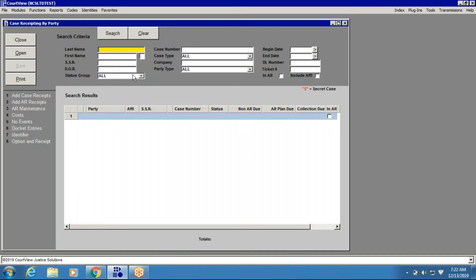There are times where someone will come in and try to make a payment on a case, but unfortunately they don't remember their case number. So obviously they're just going to provide you their name, and we can search for their name on here. If they want to provide their social security number and it was on the case, we can search for that. We can use their date of birth.